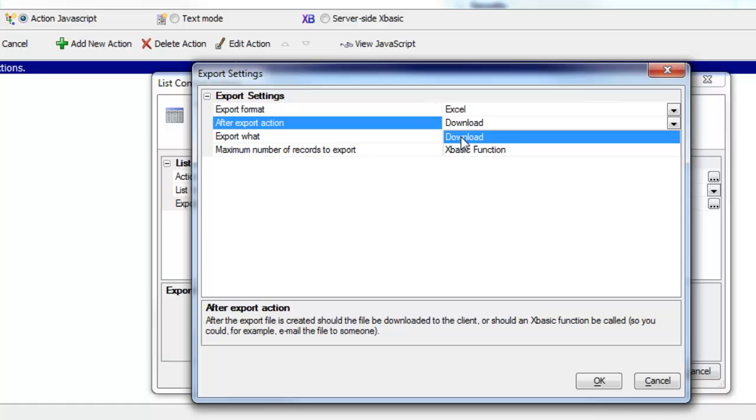In this video we've shown how you can export the data from a list into either an Excel file or an ASCII file, and optionally call an XBasic function after the export has been completed.